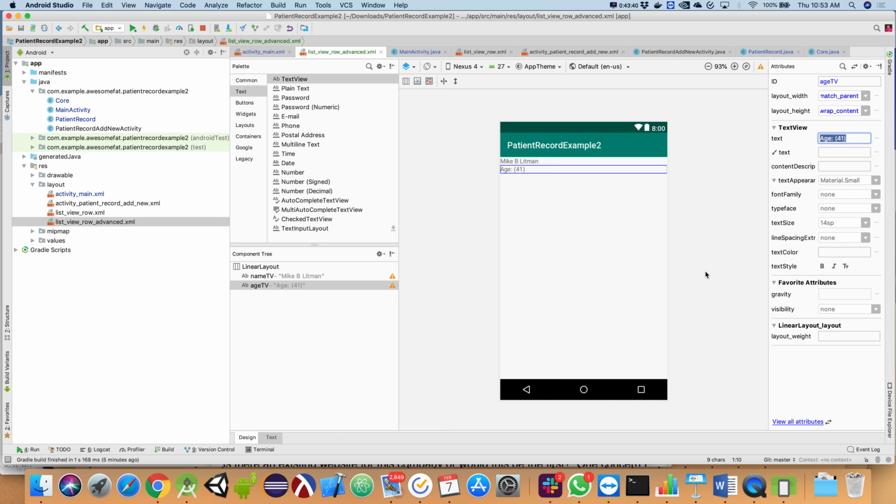So we've obviously become significantly more advanced than we were before, but we can make this layout as complex as we'd like to make it. We're not storing too many different things. Those are the things we're going to have in there, but notice I've named two IDs, age TV and name TV. Now let me go back to our main activity.